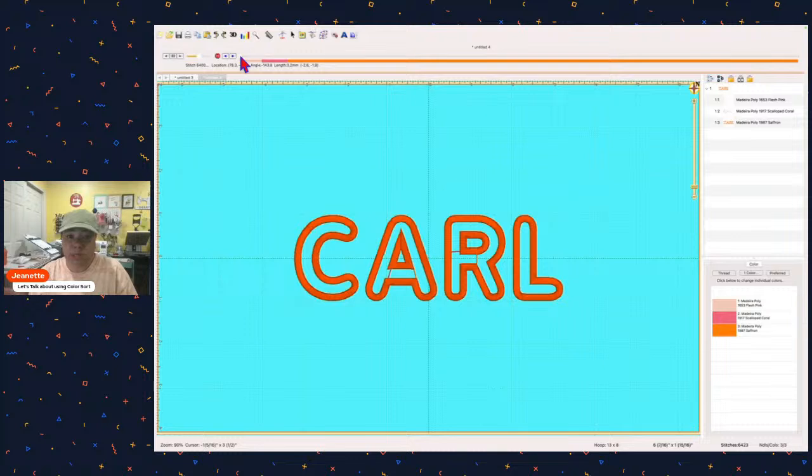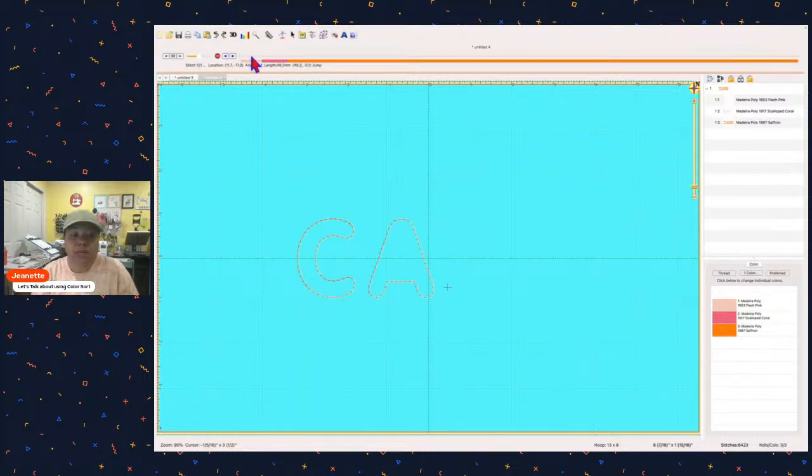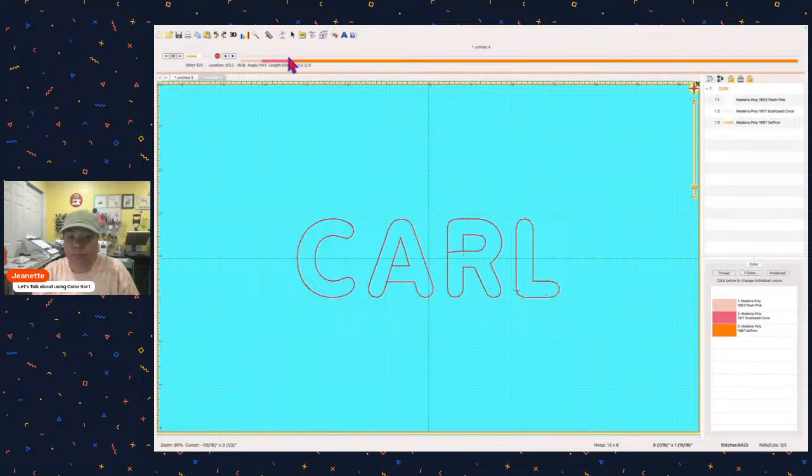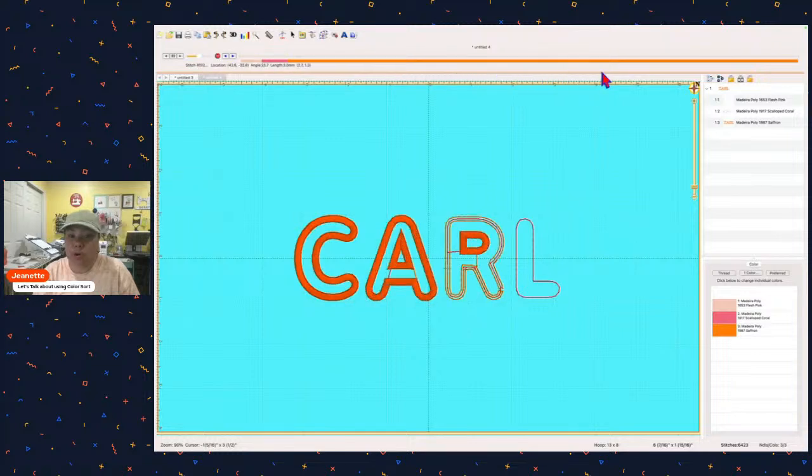Now let's run the stitch simulator and see how it's going to stitch out. So here goes your C, here goes your A, here goes your R, and your L. Then right here, this pink area where you see the thing, that's the tack down. So here we are tacking it down. Now this long strip that you see is going to be the actual satin stitch. And see how it does it all in a certain order?